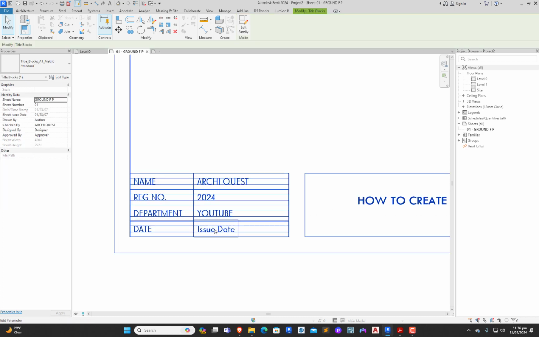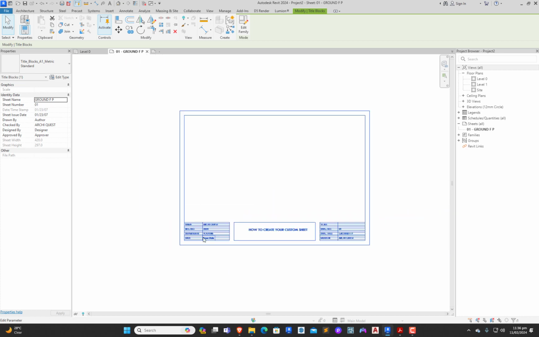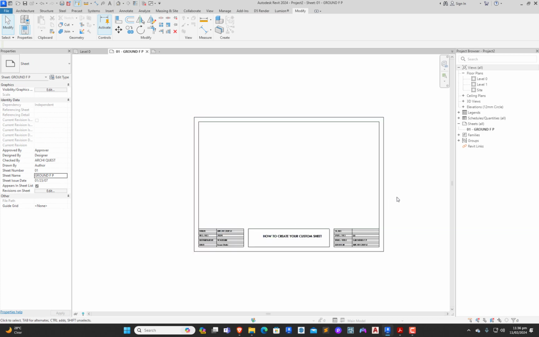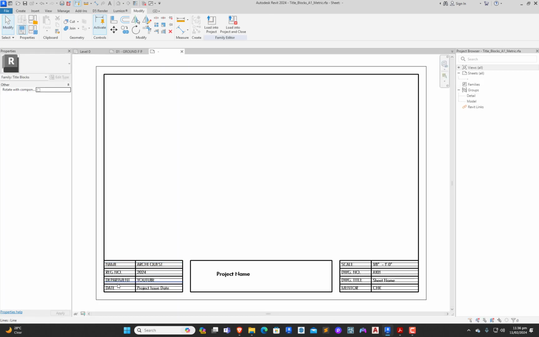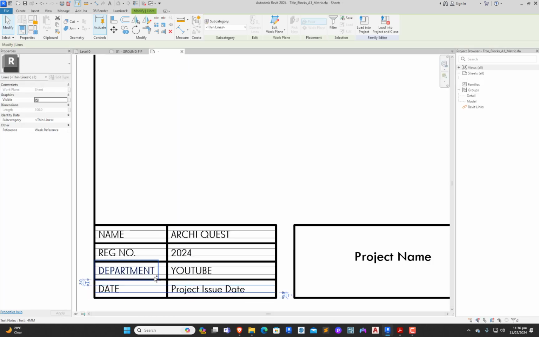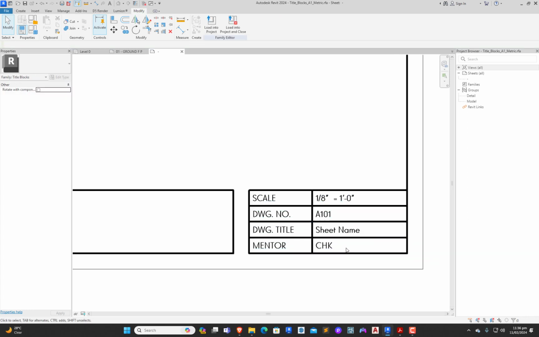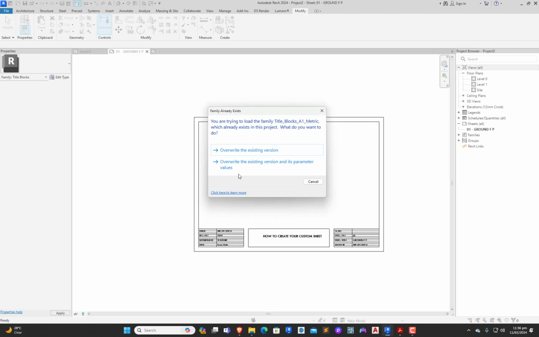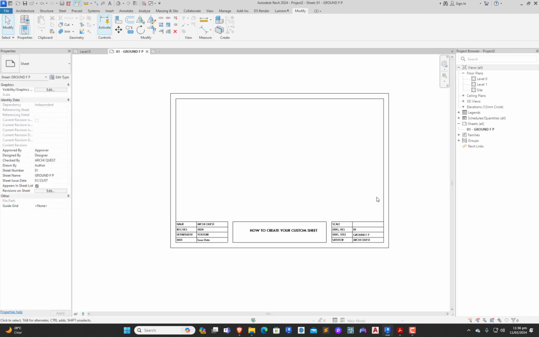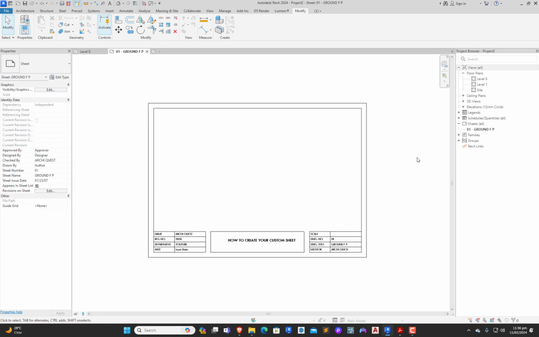Now the issue date, you can just edit the date here. Instead of whatever date it is, you can automatically edit the dates here. So that's how you create your custom sheets in Revit. And one more thing, it depends on you. Since you have used these guidelines to guide your text, to make sure your texts are accurate and perfect, you can choose to leave them if you want, or you can choose to delete them if you want. So I'm going to be deleting them. Okay, then load back into project, override the existing version. Now this is how your sheet looks like.